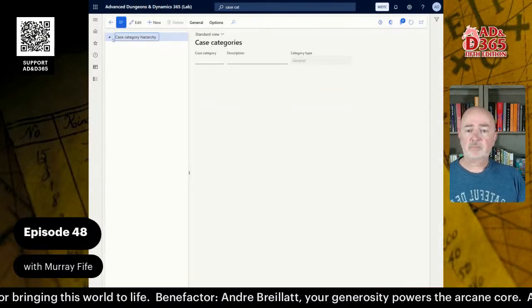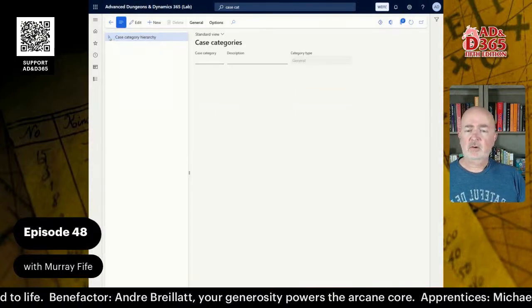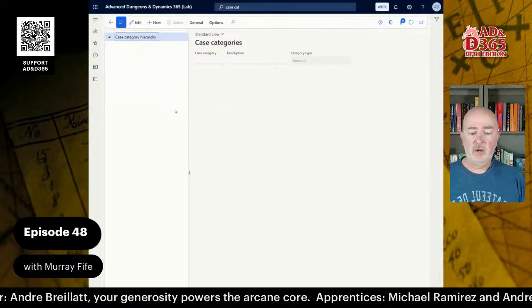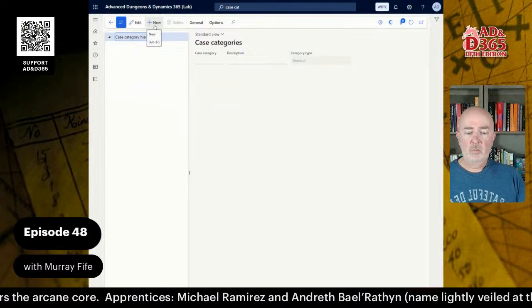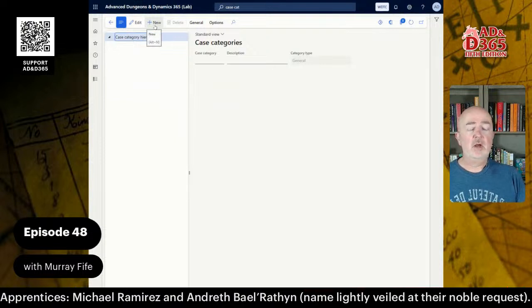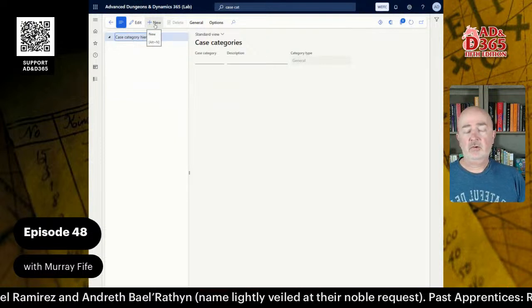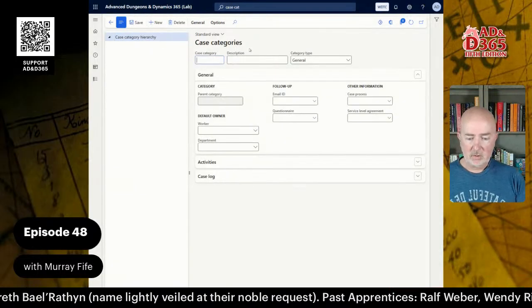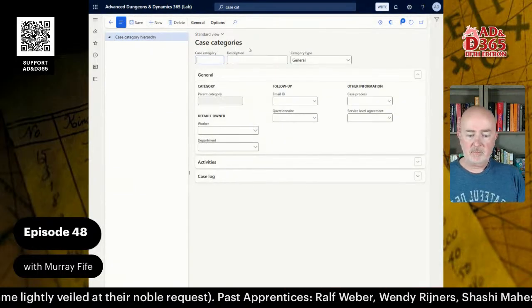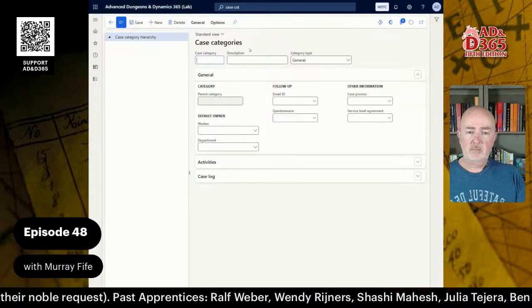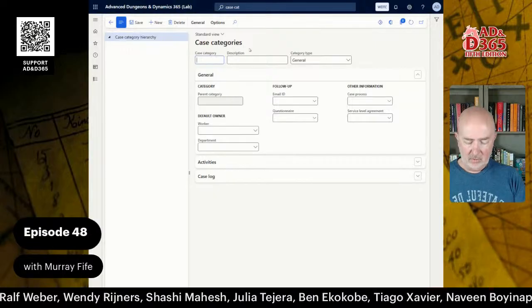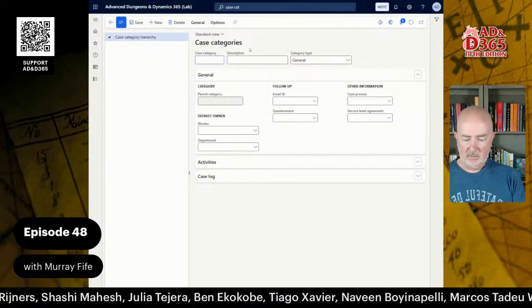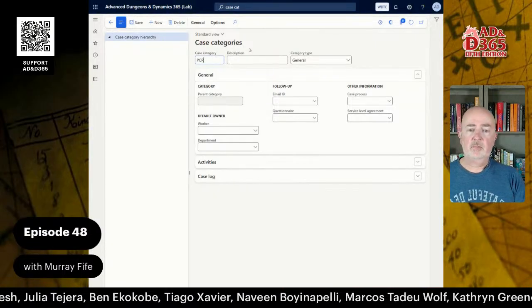We've got our case category hierarchy, and this is empty right now. So we're going to create a new category, and this is going to be a product change request.